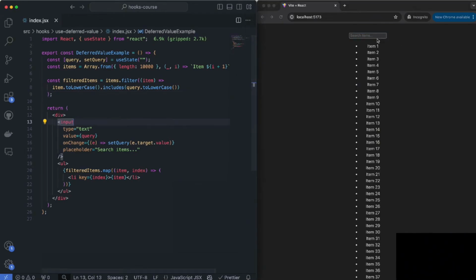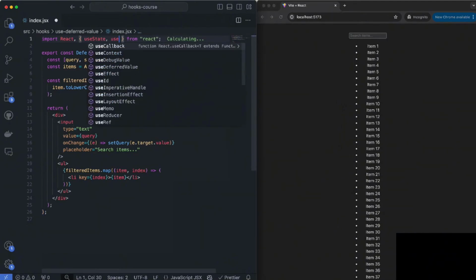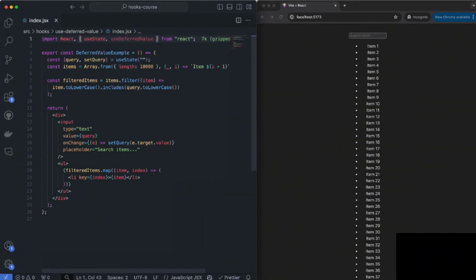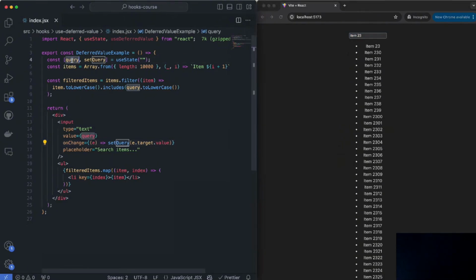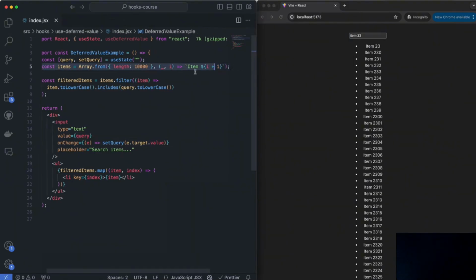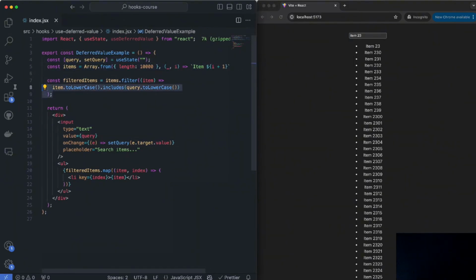So how exactly would we implement it here to make something similar to what we did with the use transition hook? Well, what we would do is we would import use deferred value over here at the top. And then we obviously have right here an input and we have a query variable, right? It represents what we're searching here. So we set the input value to the query state. And then we have this items list, which is the same one as before, and then we filter the list.